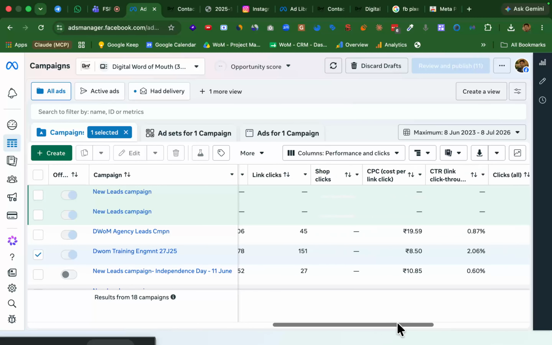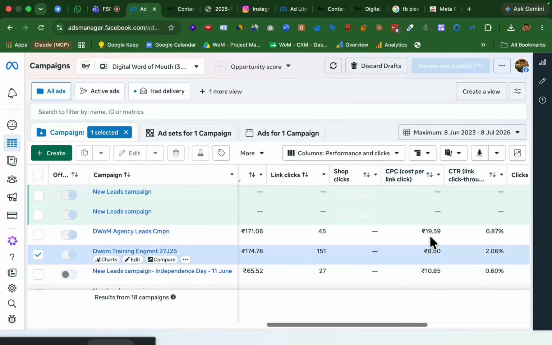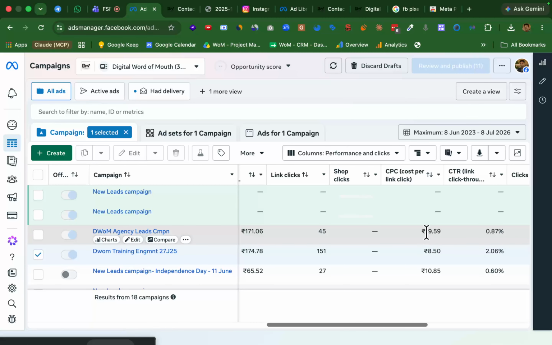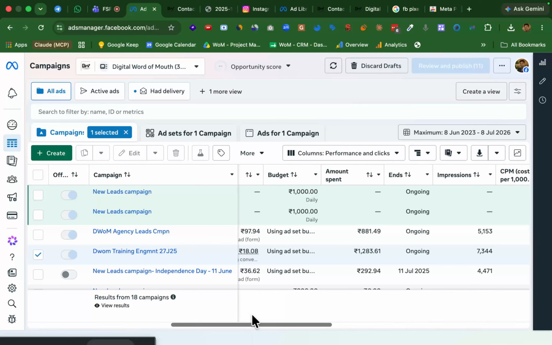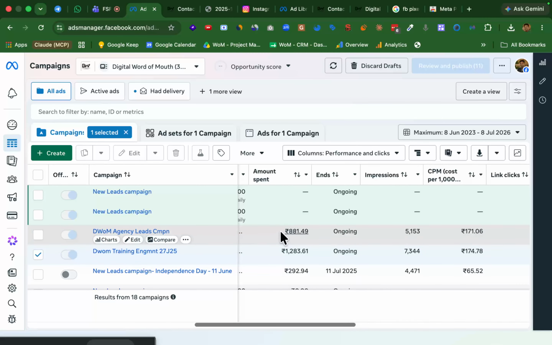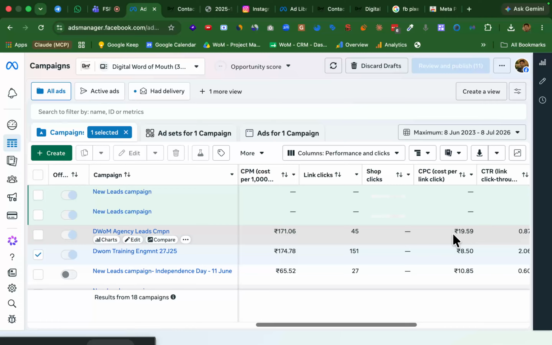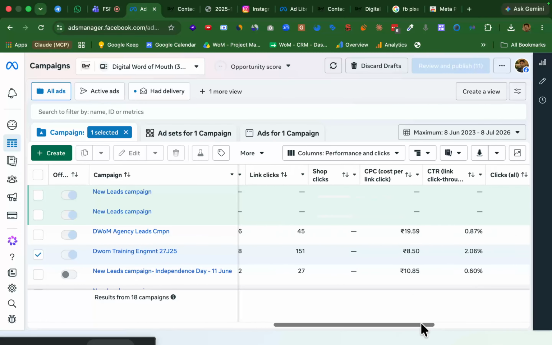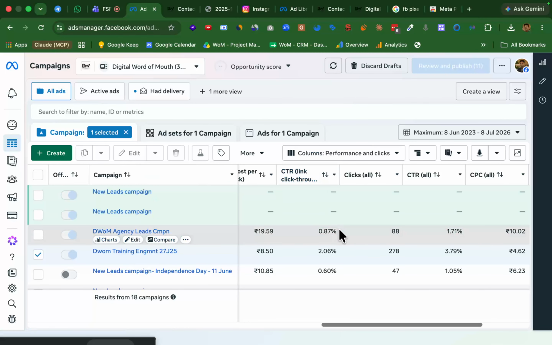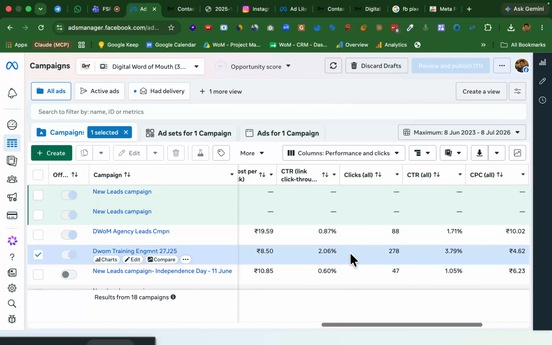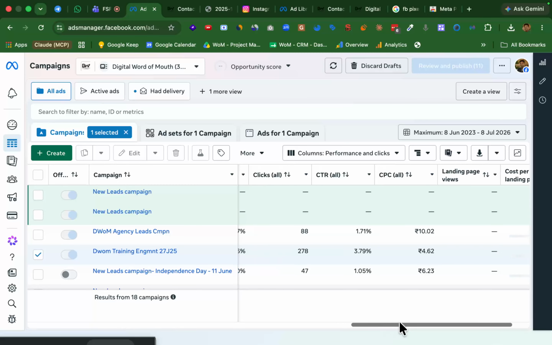So you can see how many link clicks happened, what is the cost per link click. For each link click, how do you get this data? Total amount spent. Suppose the amount spent is 881 rupees. So 881 divided by 45, then you will get a cost per link click of 19 rupees. Similarly, click-through rate means number of clicks divided by number of impressions. Starting out it will be slightly difficult, but you can understand.